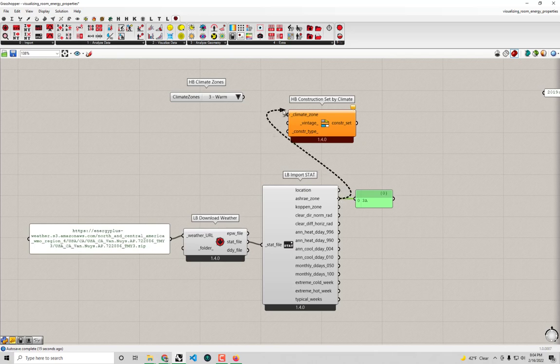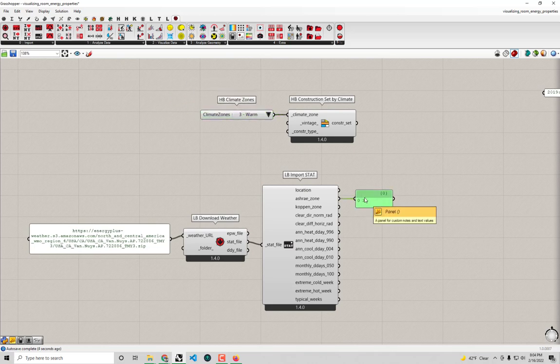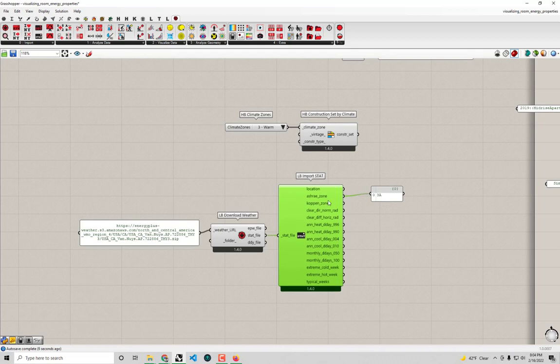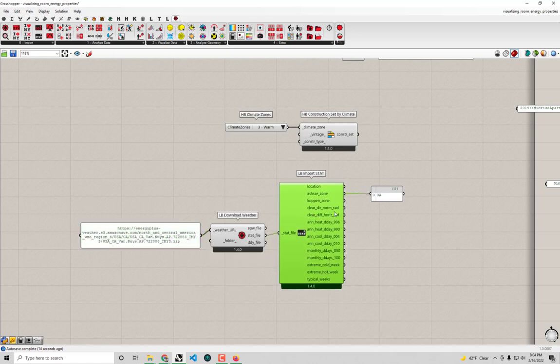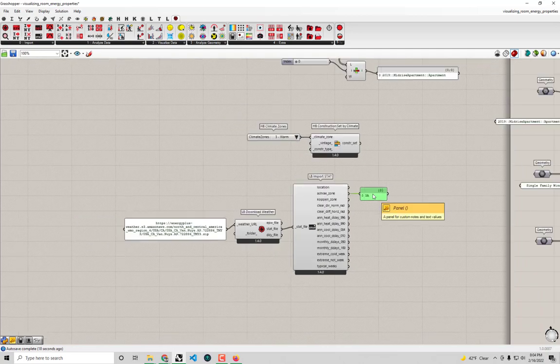Or I could even plug this straight into this component here if I so desired. But I'll just plug in a dropdown here now that I've checked it already. This may be useful for those of you wishing to make a direct connection with a weather URL that's being used to simulate. You can use this Import Stat component to automatically get the construction set for that climate zone.